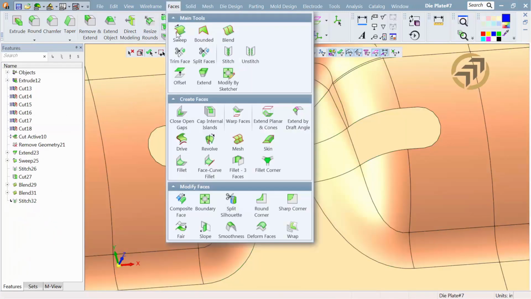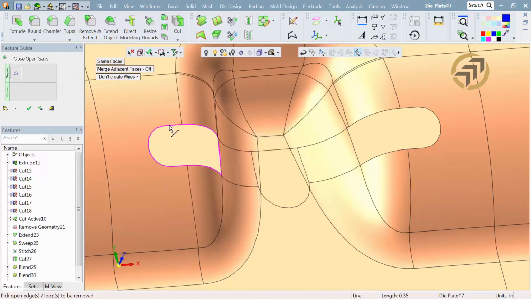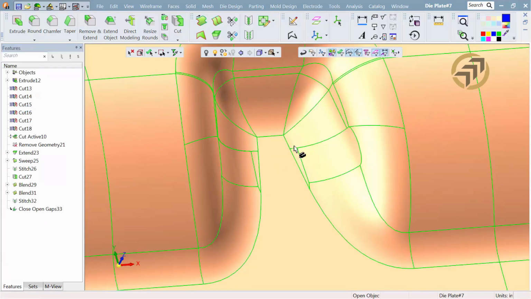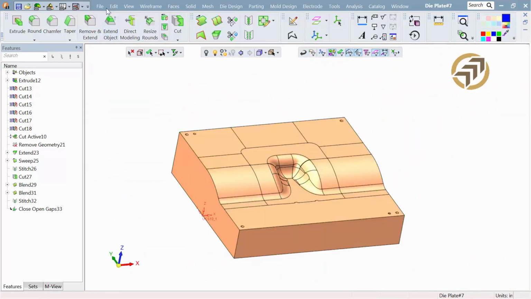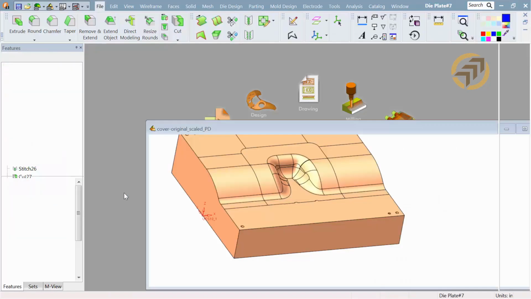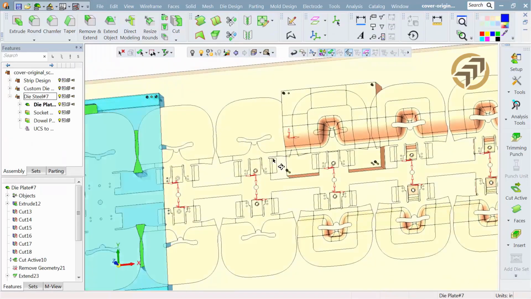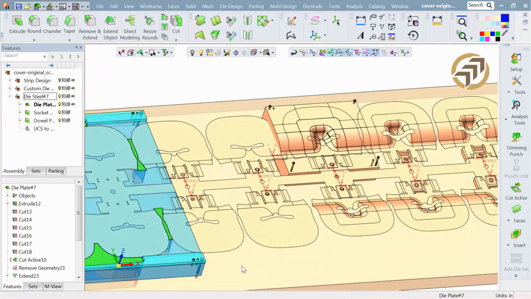And let's use a nice tool called Close Open Gaps. We just simply pick or box pick the areas that we want to close. It's more than one face in each of those holes. And it goes and puts in its solution as quickly as it can. So that particular form area is now closed. I save it, and when I do that, it bounces me back out to my assembly.